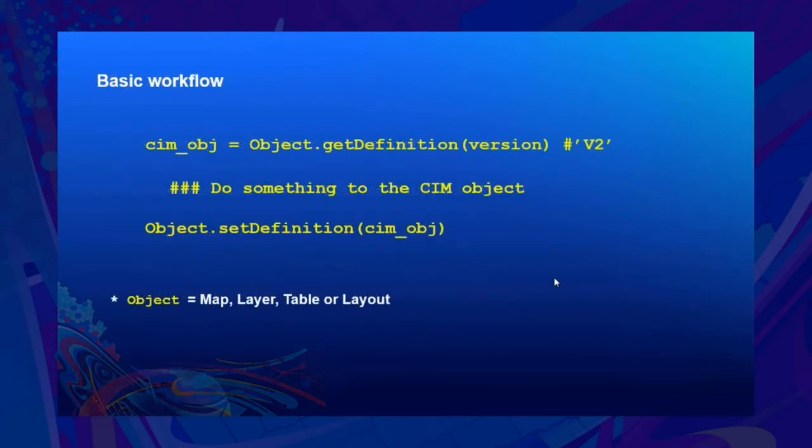All right, so the basic workflow for working with the sim is you have 4 entry points or 4 types of objects. We can either get the sim definition for a map, a layer, a table, or a layout. So we'll use the standard arcpy.mp API to reference one of those objects. And then for sim access, we provided 2 additional functions, get definition and set definition. So on that object, you can get its sim definition, and it returns the sim object reference with all those additional properties that you now have access to.